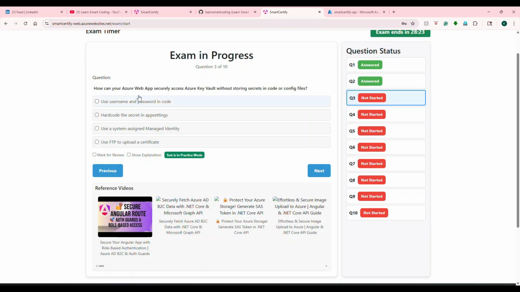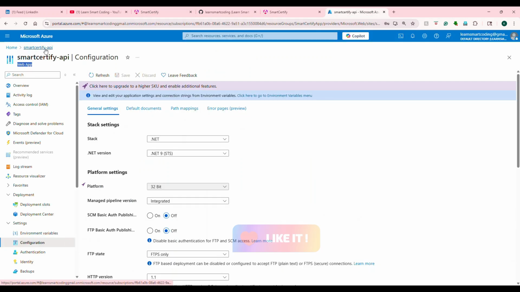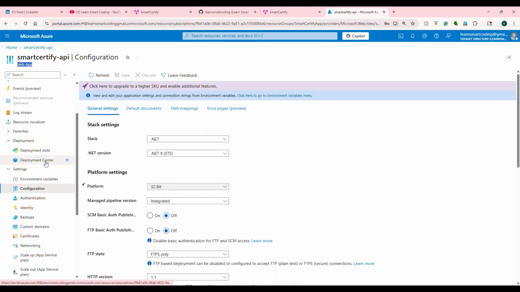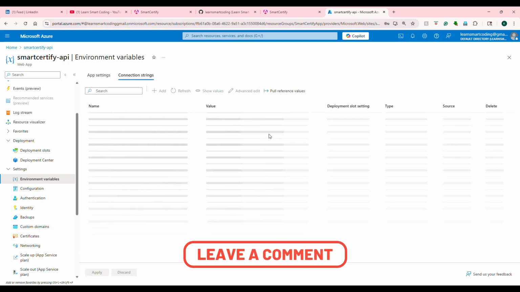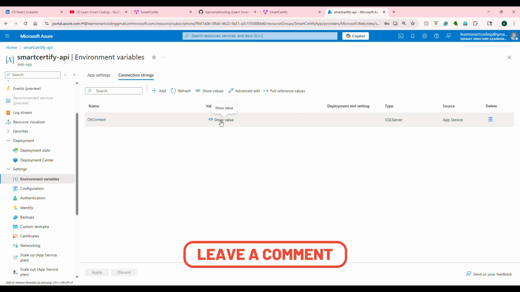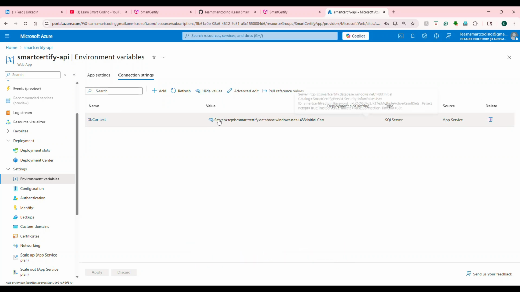How can your Azure web app securely access Key Vault without storing secrets in code? You see this in our website here. If I go inside environment variables, the connection string and all of those things can be configured here. I can show my value here, but I don't want it shown. I want to keep this value in the Key Vault, and how can this Azure App Service access that? That is the question.